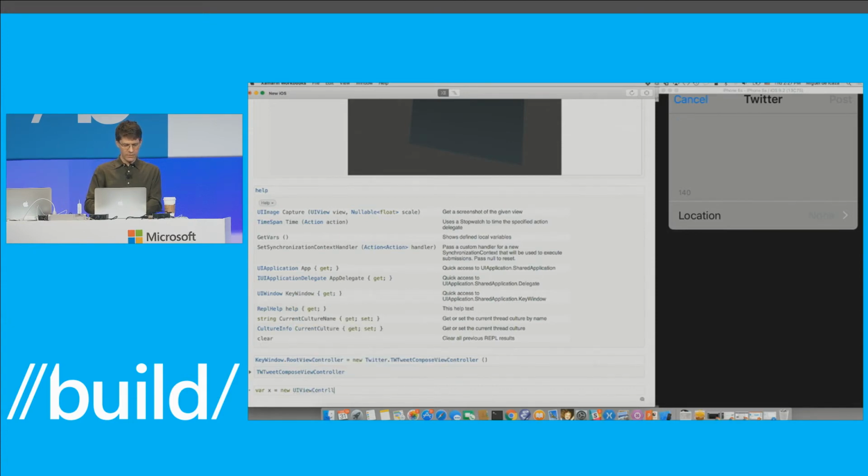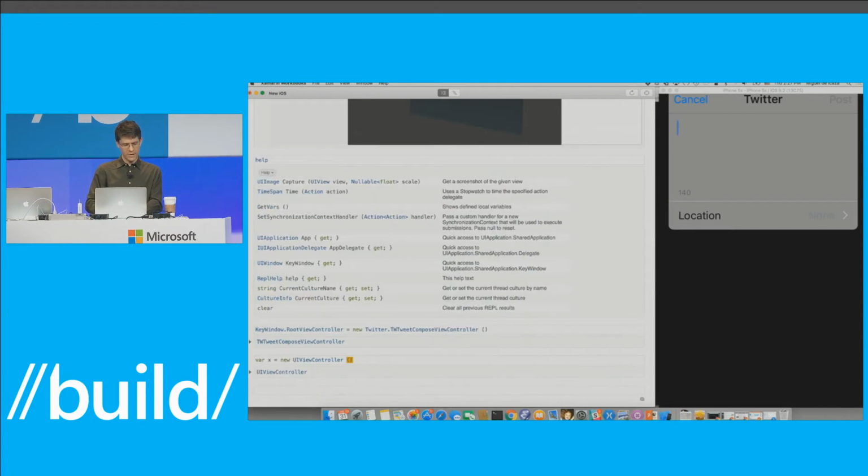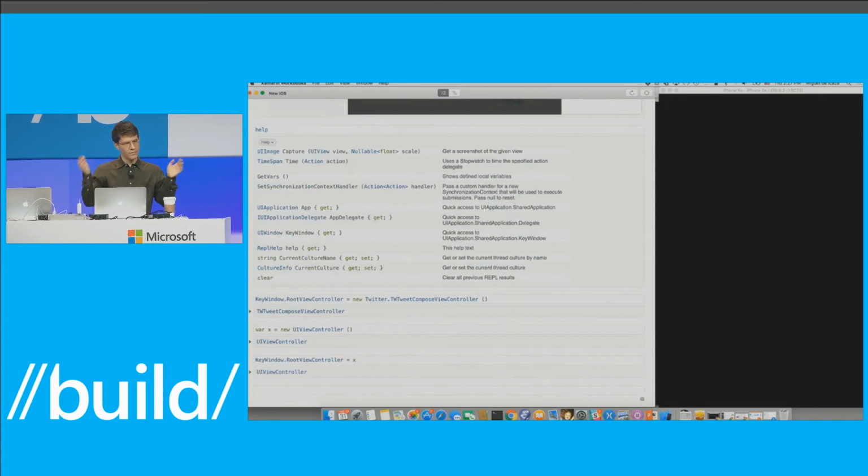I'm just going to create a view controller, and I'm going to assign it to this. So it's a blank one. Key window dot root view controller. So I'm going to assign that to it. So nothing in there. Let me add a couple of things there.